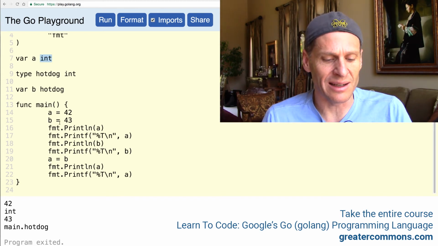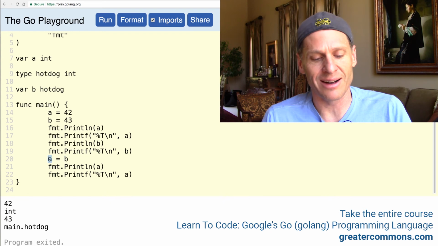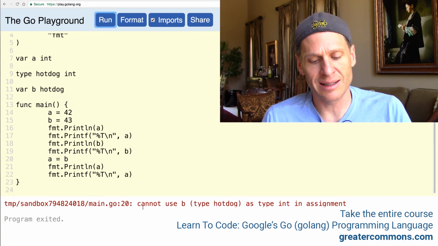A stores an int. And so when I try to store a hotdog in a, it's going to blow up. And it's going to say, cannot use b, type hotdog, as type int in assignment on line 20. So it doesn't like that, so I can't do that. There is a way around this.